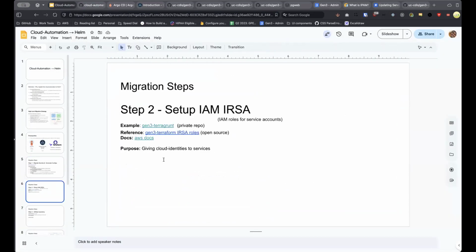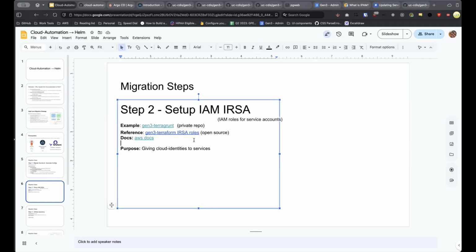I mentioned Terraform and Terragrunt. So step 2 in all of this, which is still not an automated process, we have to do manually. We have to go in and create IAM roles for service accounts, basically giving all of our services identities in AWS so that they can access the things that they need.